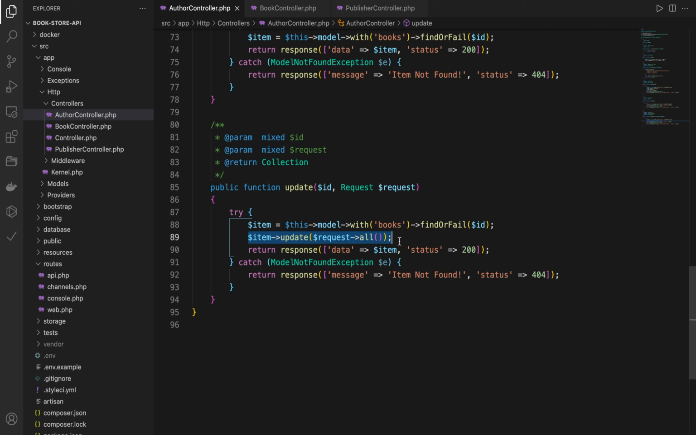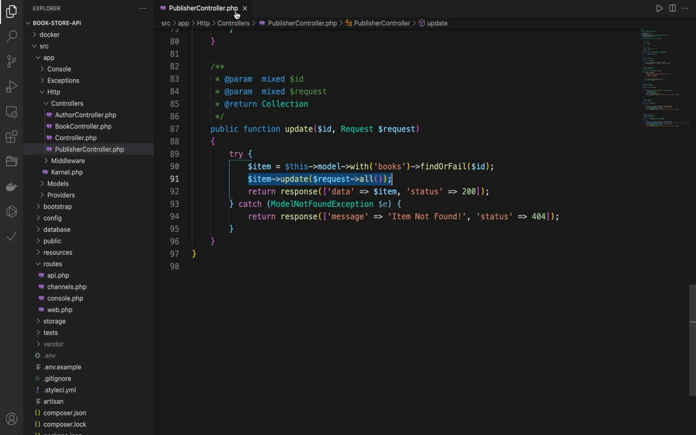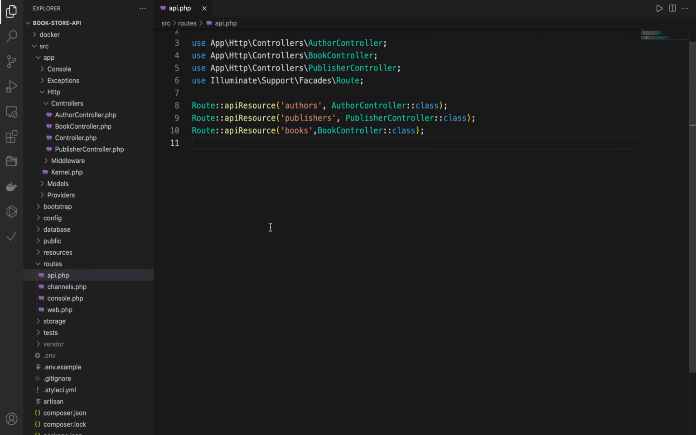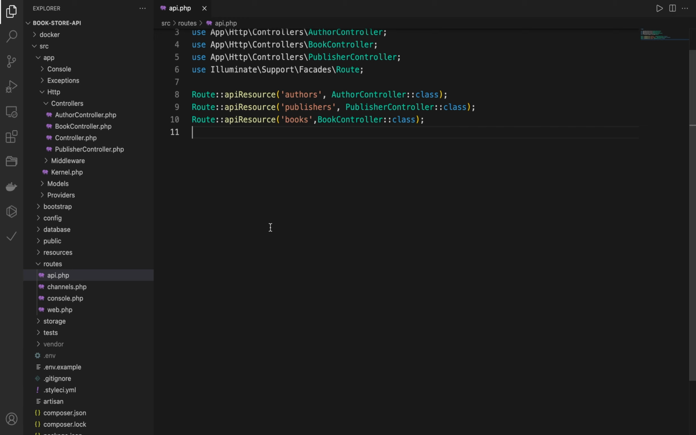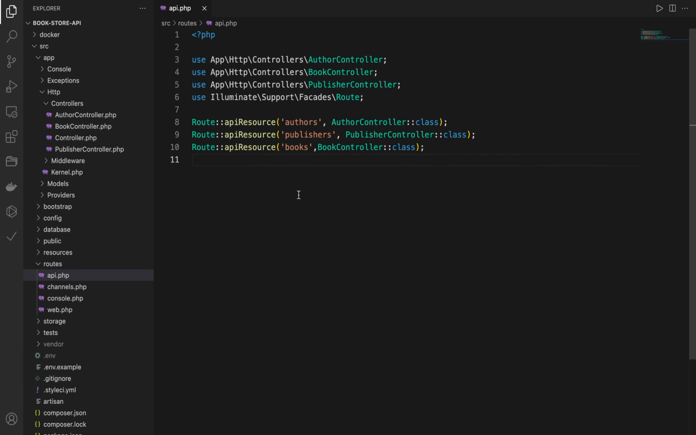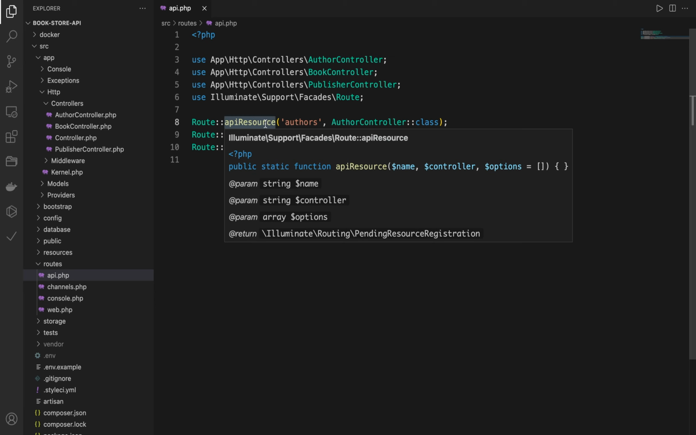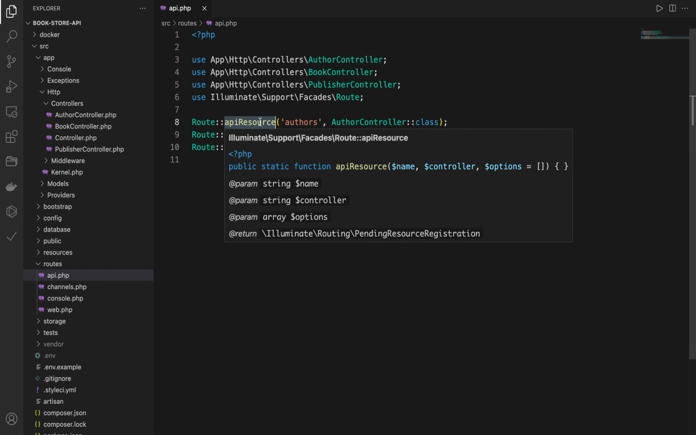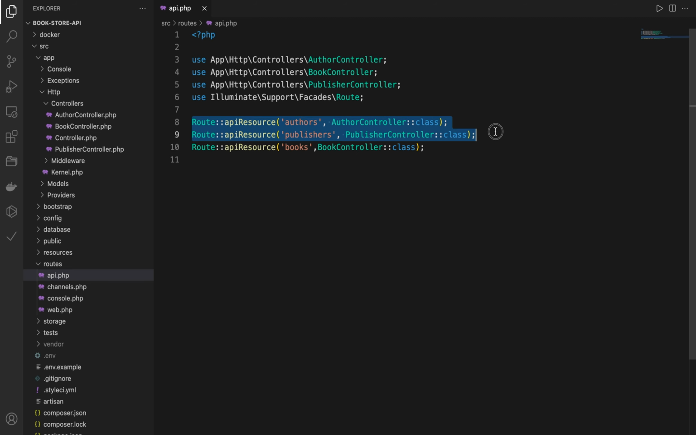In the update method, we use find or fail to get the element by the given ID and update the item based on the given request. So after finishing the controllers' structure, we create our routes in the routes api.php file. We will define our routes with Route::apiResource, because apiResource sets some default routes, for example, index, show, destroy, and update. We don't need to create all of them manually.